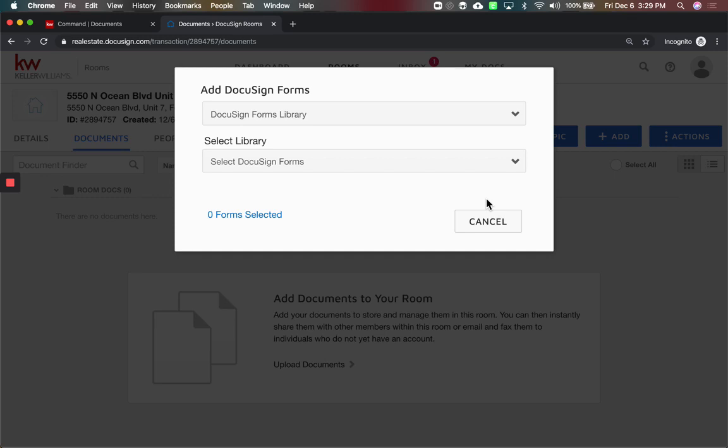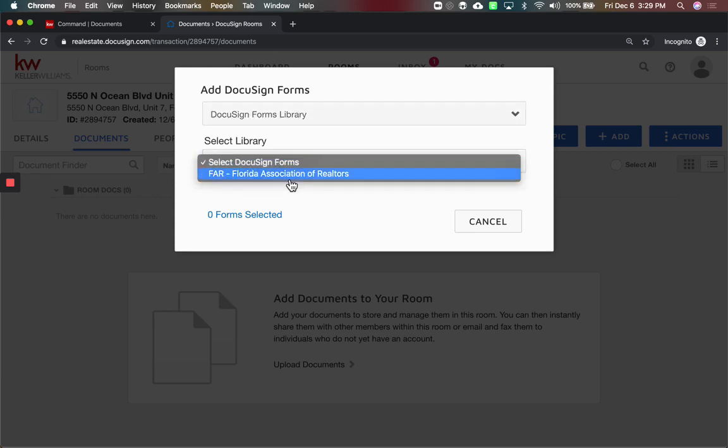You can correct it. You do not need to call DocuSign, and you do not need to call KW support. I've already connected mine, so it will verify with the state that I have access to these forms. Now, you're going to see it defaults to the forms library, and in my world, that would mean the Florida Association of Realtors. This list could be your office forms, state forms, or your area forms.